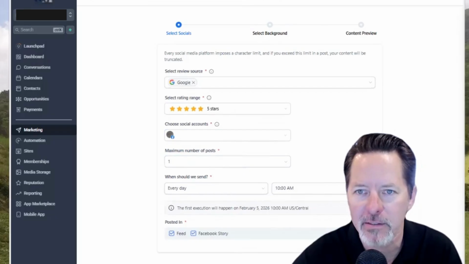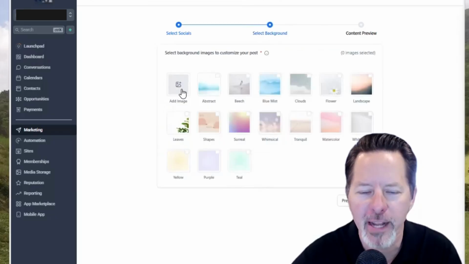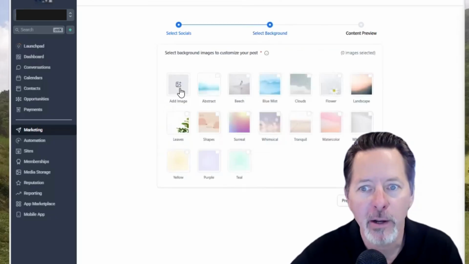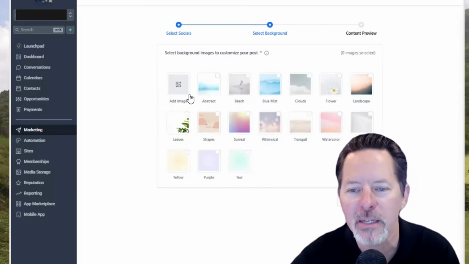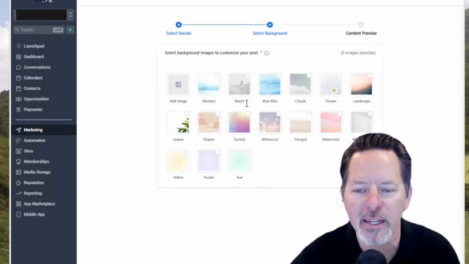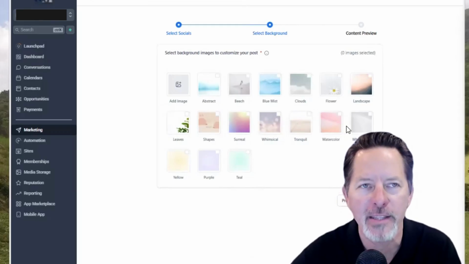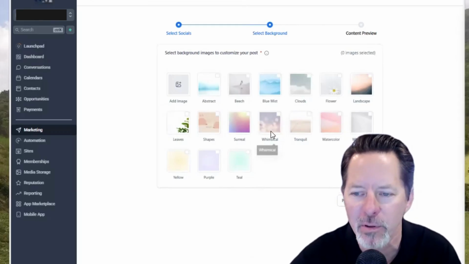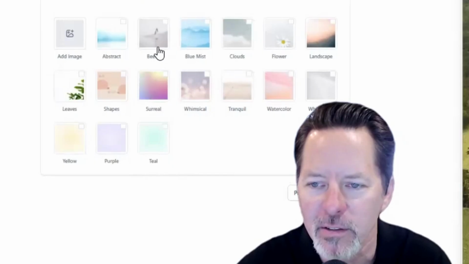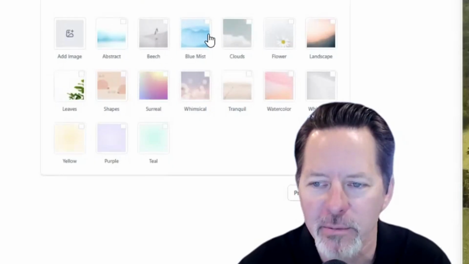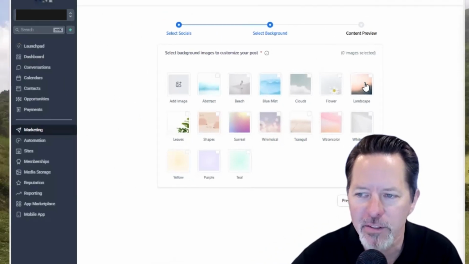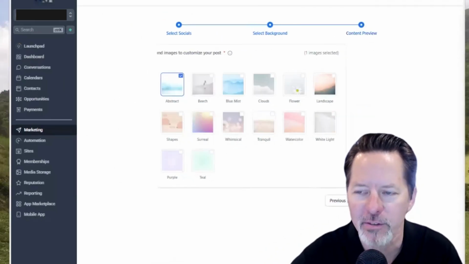Then just click next, and here you can choose a background, or you can add an image. This could be very helpful if you want to have a background of your shop or your team. That'd be pretty cool. So you add that in there, and then that would be the background. I'm going to give you an example. I would do one of these generic ones like abstract or beach, blue mist, but let's just show you this one and you'll see what it looks like.